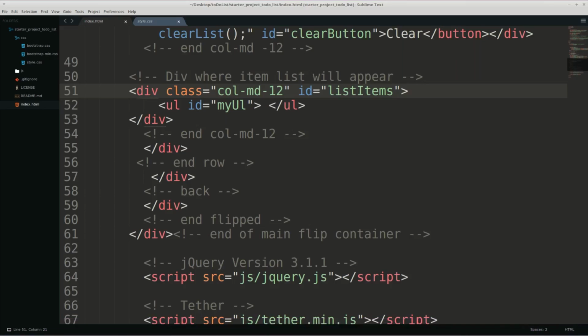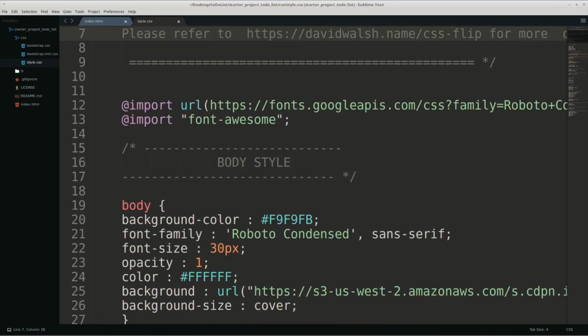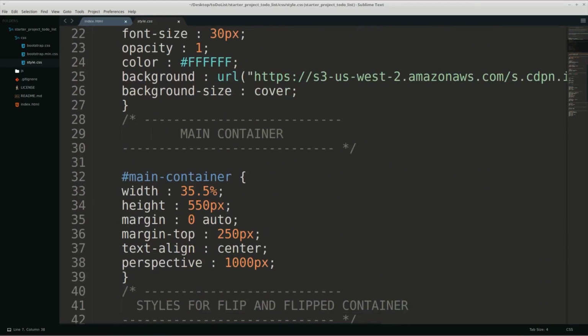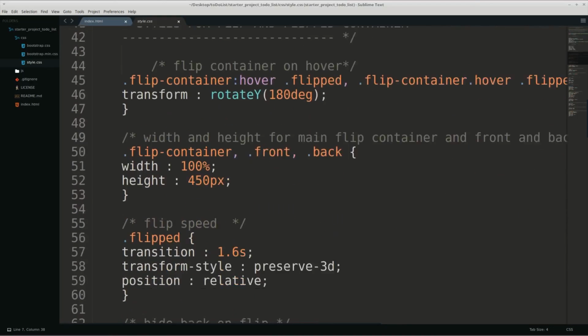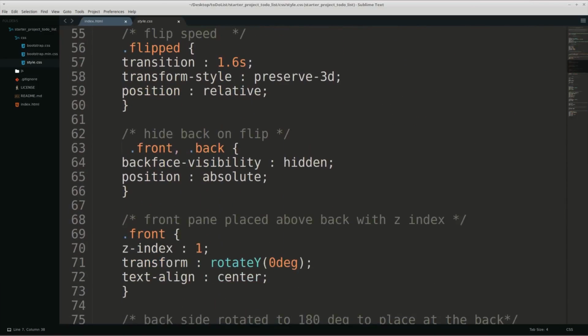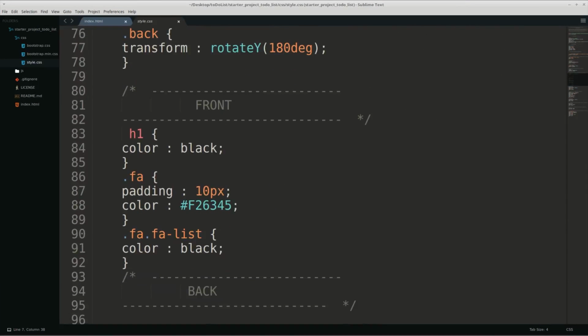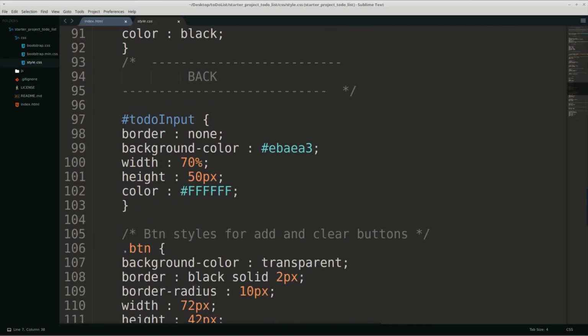So this concludes a brief intro of the HTML structure of the to-do list. Moving on, let's check out the CSS. The CSS portion is pretty self-explanatory. It contains styles for the body, main flip and flipped containers, and flip styles, which will transform the div when someone hovers over it. Moving on, we have the styles for the front portion, which you see here, and lastly, we have the style rules for the back portion.